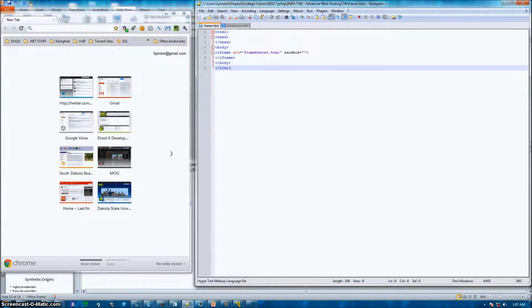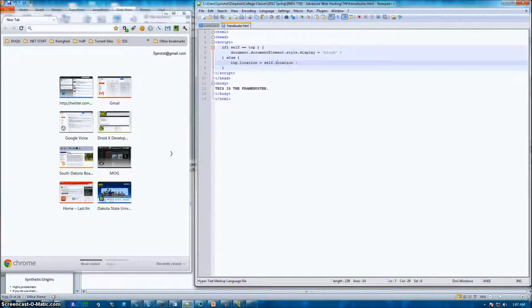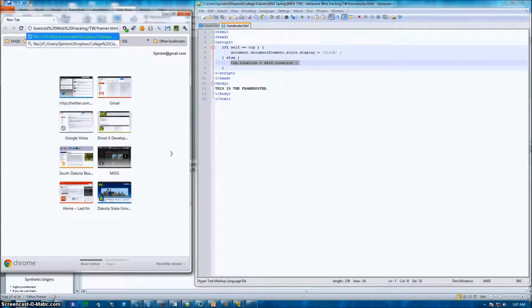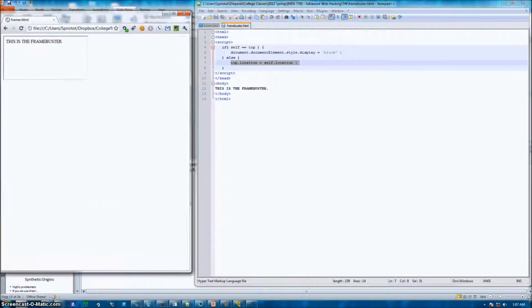So we have a page here, framer.html, with an iframe that is entirely sandboxed, no permissions whatsoever. And I'll show you the frame busting code in the page that is to be framed. It basically checks to see if self, which is this page, is the same as top. If it's not, it sets the top location to itself. The problem is, when you load this in a sandbox, this JavaScript can't run, and so it gets framed.